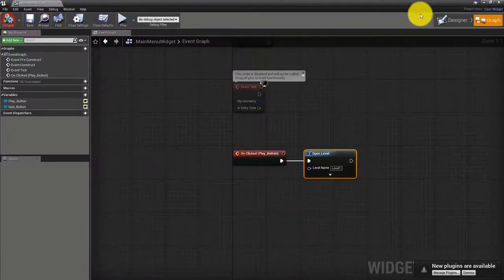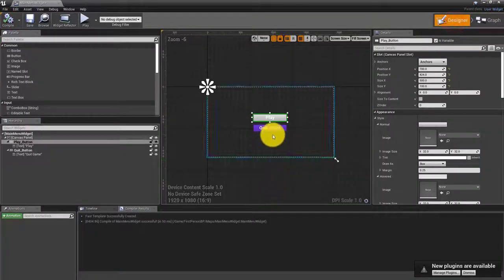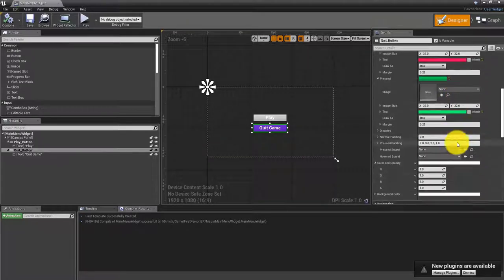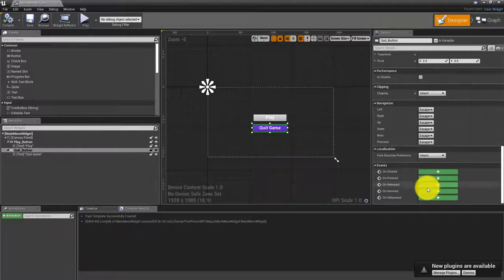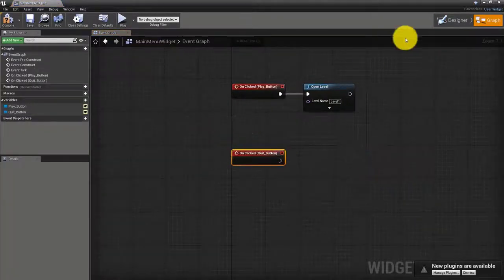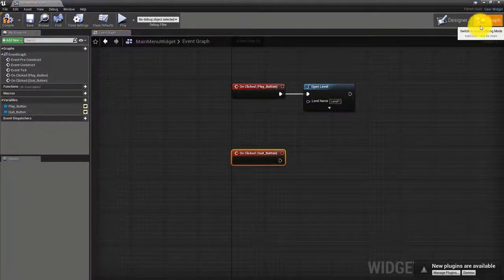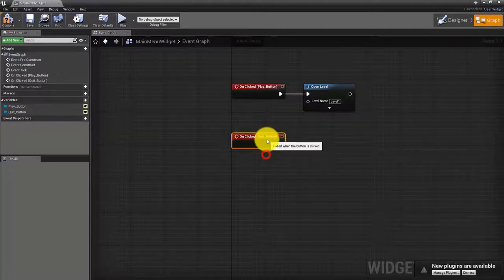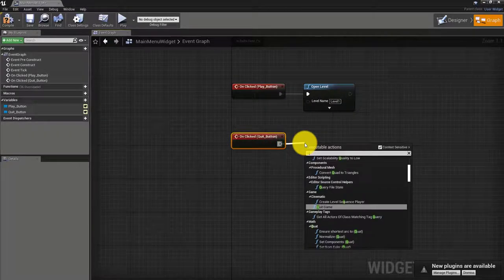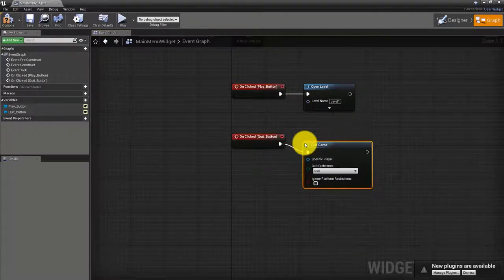So I'm going to go ahead and compile that, and let's go back to the designer, and let's do the same thing with the quit button. So with the quit button selected, I'm going to scroll down to the bottom, and here I'm going to look for an event, on clicked, and push play. And so now again we're in the graph part of the widget editor, and I'm going to drag off of this and type in quit game. All right, so there we go.